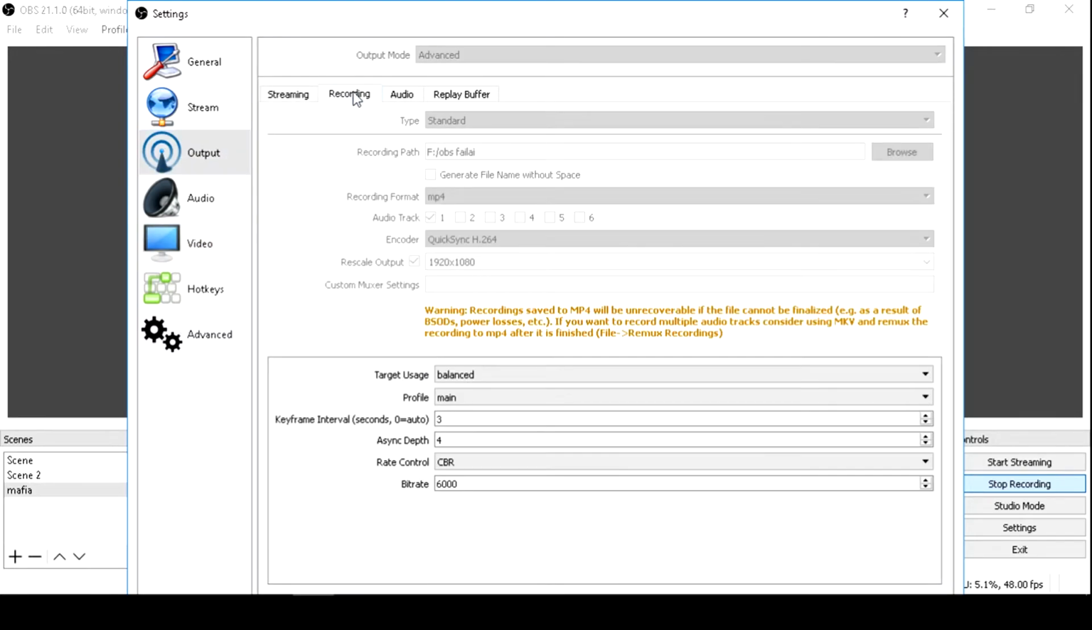Next, go to output, recording. Change output mode to advanced, recording format MP4, the best for editing video. Recording path, if you have an SSD, use it instead of HDD. Encoder, change to QuickSync. This encoder assists your CPU, it uses dedicated graphics to encode faster. Rescale output, leave the same.